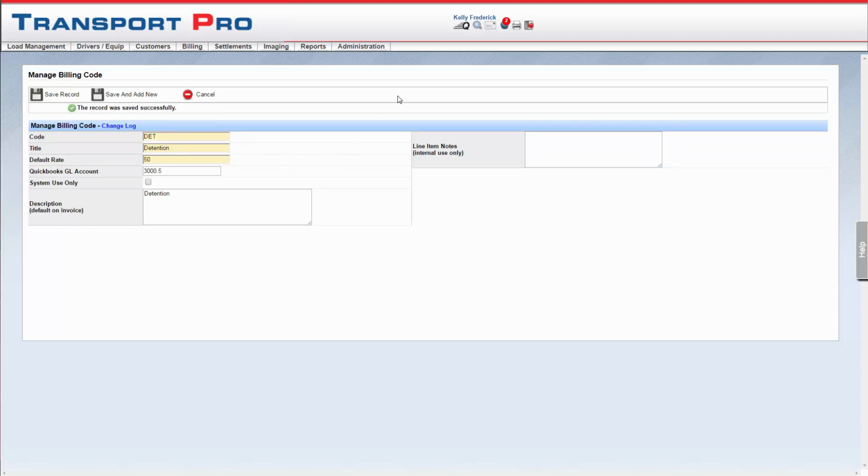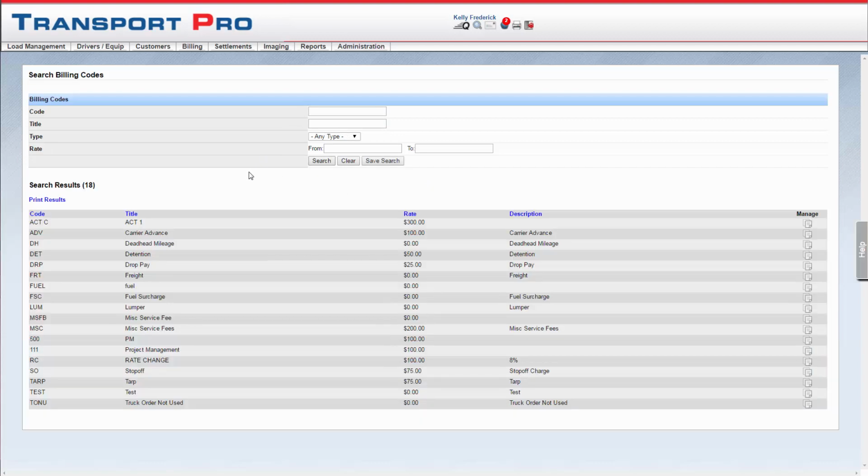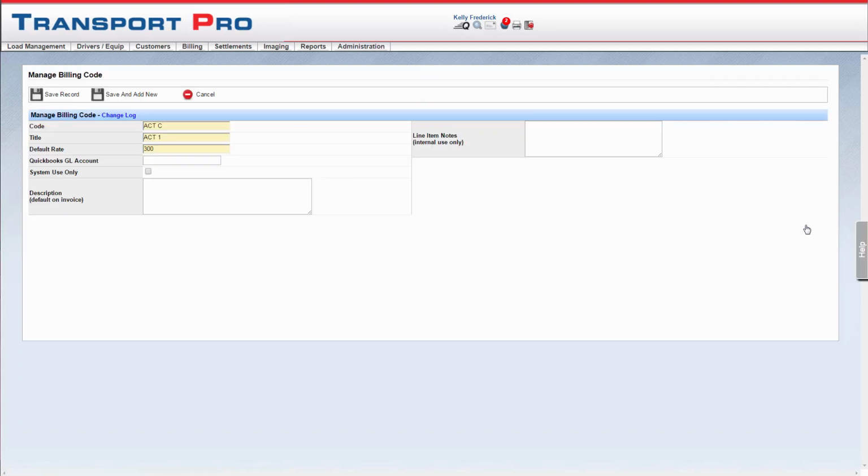If you need to search for a line item, follow the path in the menu Administration, Manage Site Settings, Billing Codes, Search Line Items. You can filter by code, title, type, or rate. If you do not enter any filters and click Search, a list of all line items will populate in the results. If you need to edit a billing code, click on the Manage icon out to the right.